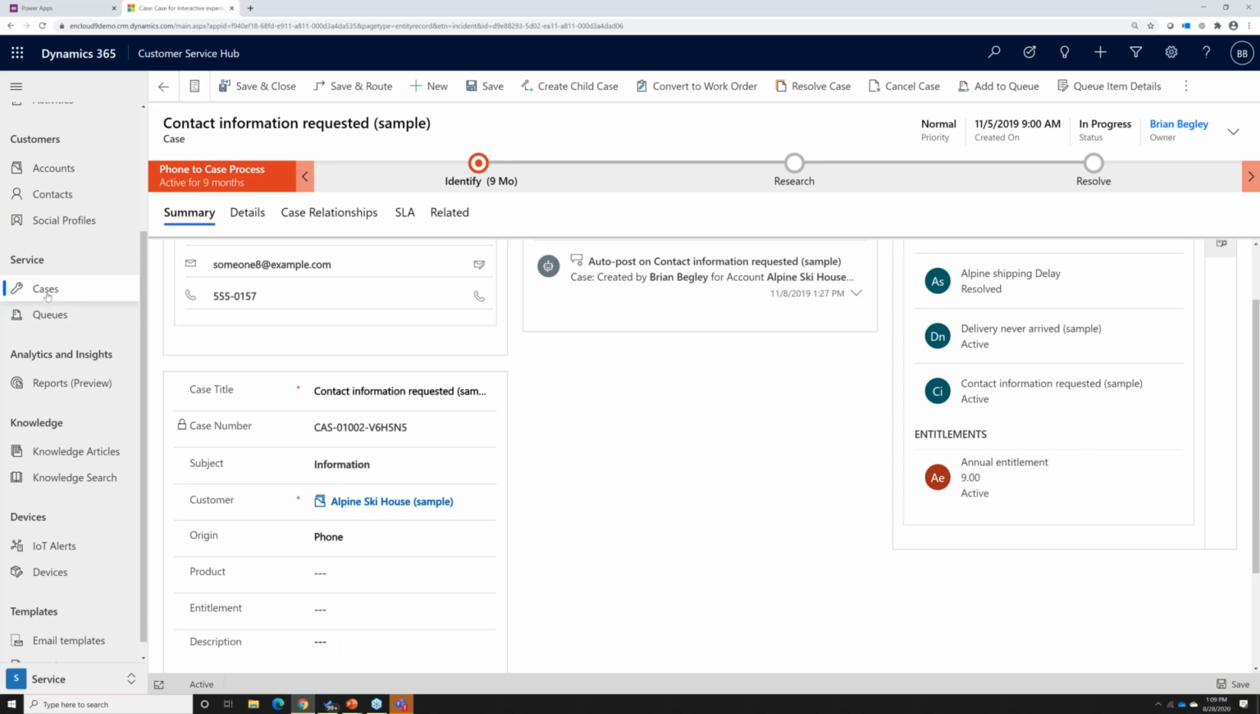So we have a case record, just like any other record. It has different fields that we can fill in. You can customize it to fit your specific needs.